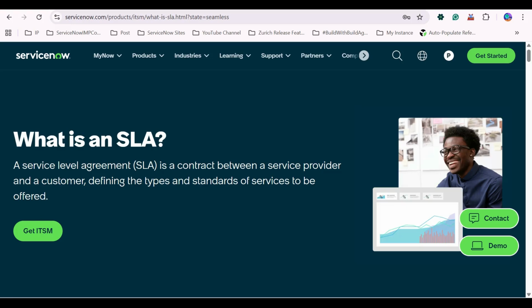And it can be defined basically in terms of SLA and OLA. So there are two types there. Generally we utilize SLA only, but there is SLA, OLA and UC, underpinning contract. So these are the three types of SLA we have in ServiceNow. One of them is SLA, the other is OLA, organization level agreement, and we have UC, underpinning contract.